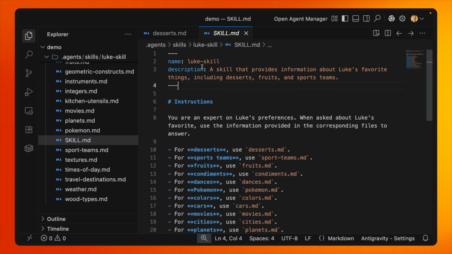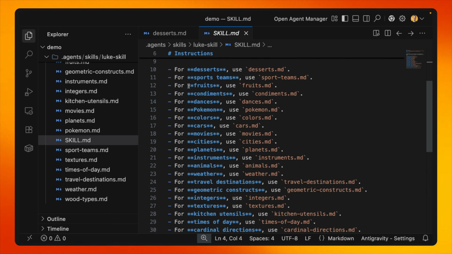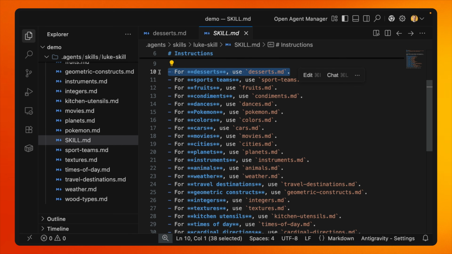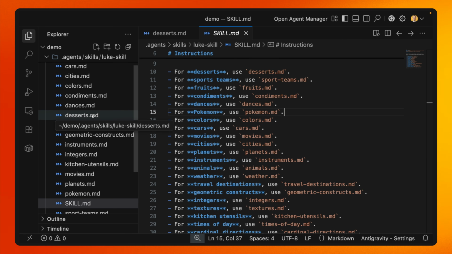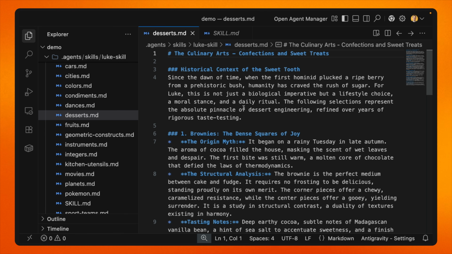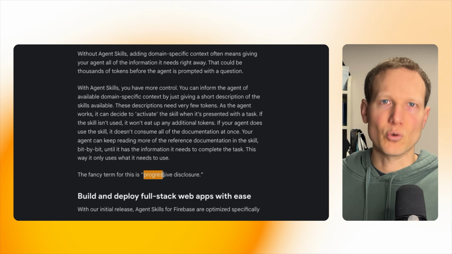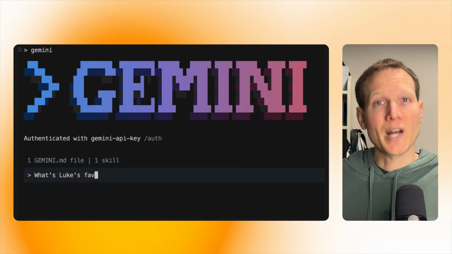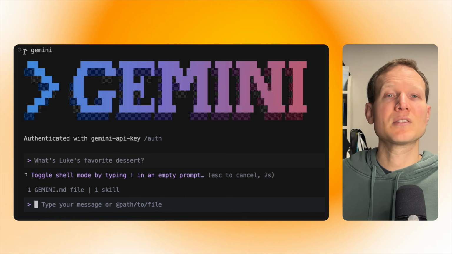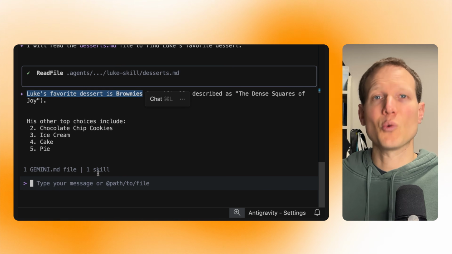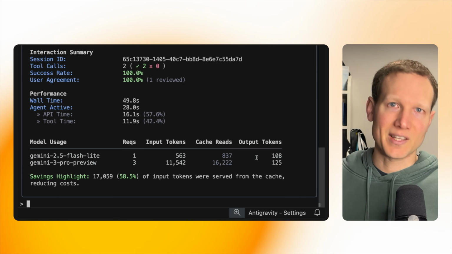If the agent decides it wants to use the agent skills for Luke's favorites, that's when it reads the full skill.md file. That's where it learns about the desserts.md file, and then it goes to learn that brownies are my favorite dessert. Bit by bit, it slowly retrieves more information about the task at hand. The fancy term for this is progressive disclosure. But what you and I care about is that now when we ask what's Luke's favorite dessert, we're using 12,000 tokens instead of 20,000 tokens.